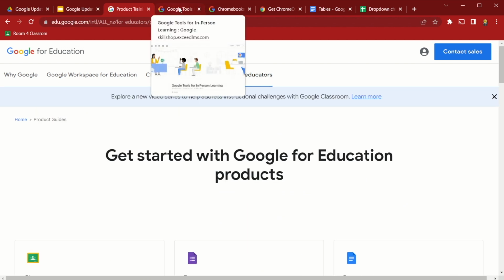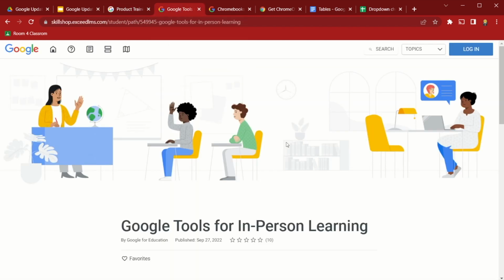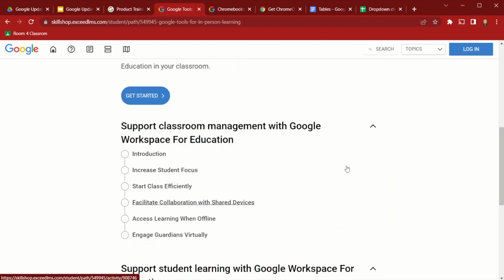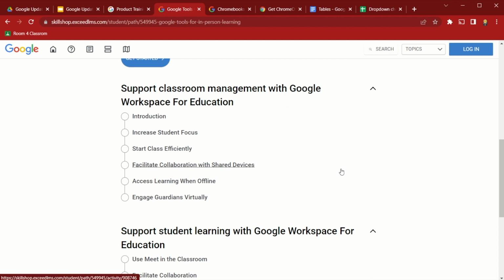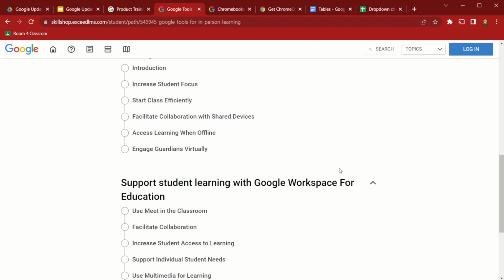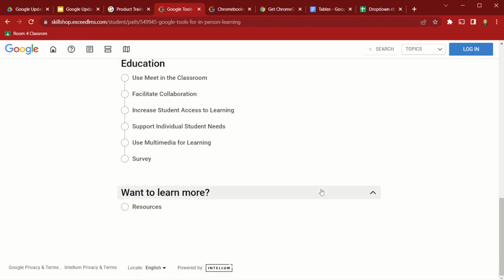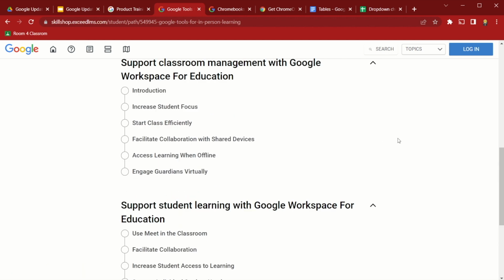In there are a couple of really awesome new workshops that you can jump into as well. The first one is Google Tools for In-Person Learning, and this one is developed for coming out of our hybrid learning and giving you some tips and bits and pieces to do with coming back to being in person with students. So it's another nice little package here for you to go through and get some upskilling in this area.